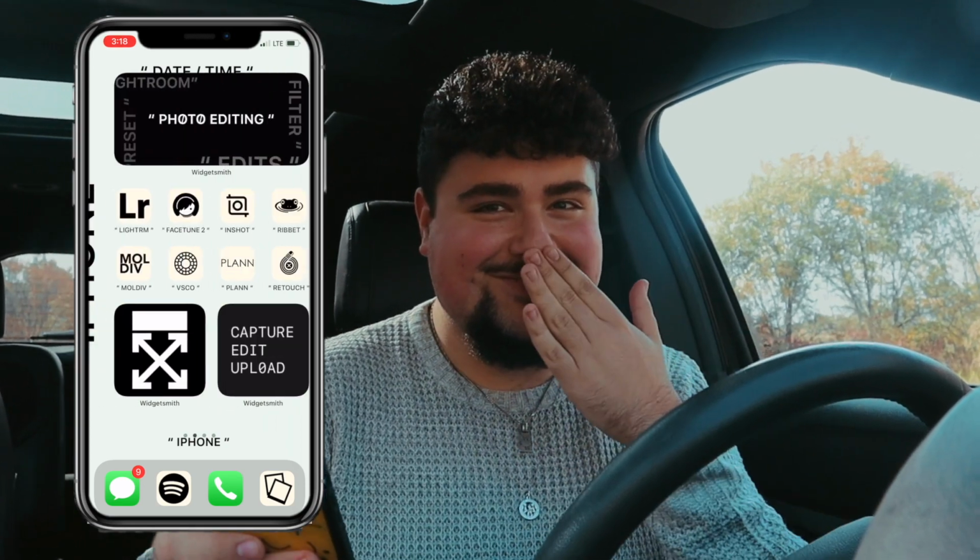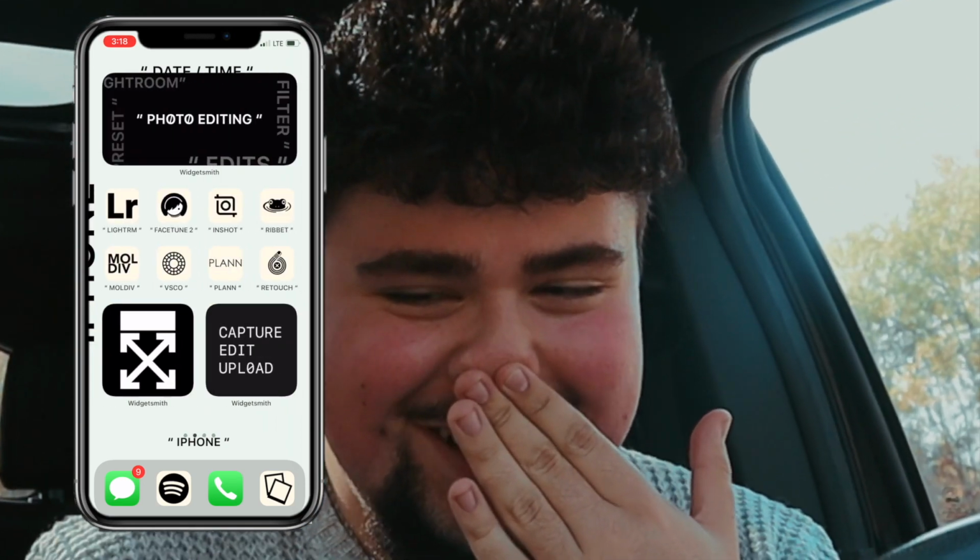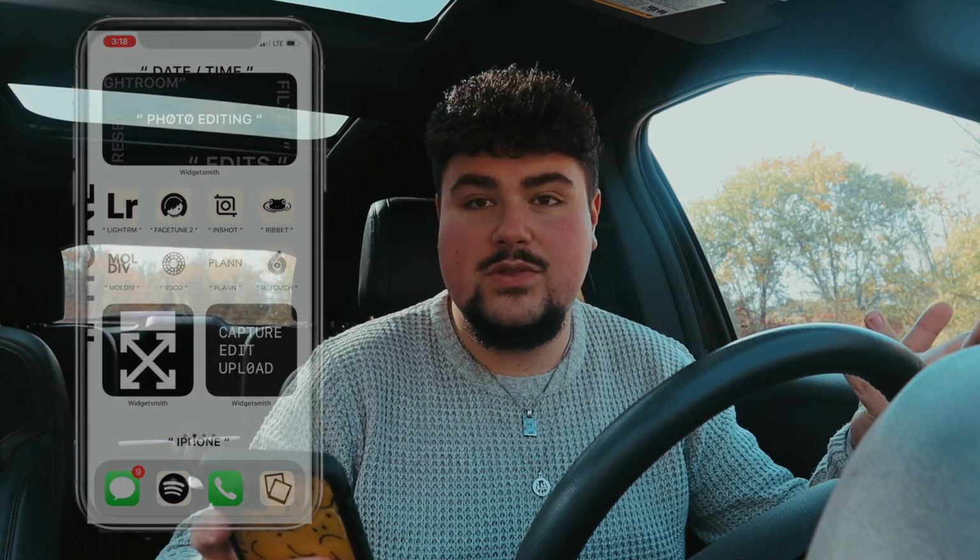But this is mine and I'm so impressed with it. I'm so happy with it. It looks so good, and I'm really obsessed with it. And I love seeing everyone else's different layouts and home screens. I think they look so cool. It honestly reminds me of back in the day when you could get that app for your iPod Touch where you could change the icons on there. If you know, you know.